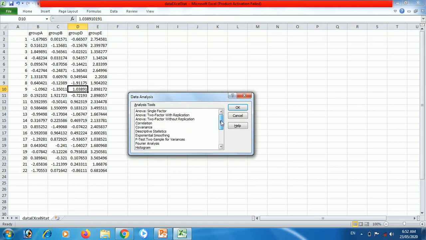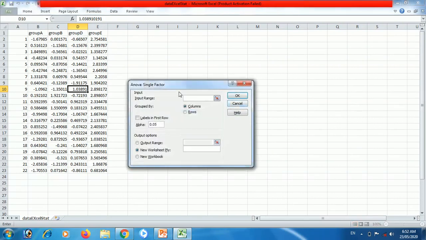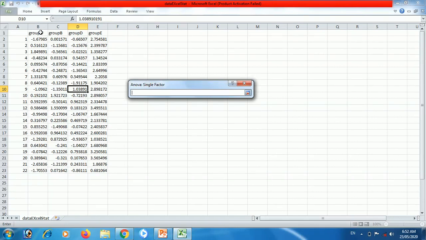The first ANOVA single factor I will try to perform. 4 groups are there, and it appears that data is continuous. Sample size is also sufficient. Therefore I will assume that it's normally distributed data, and I know the experiment. Therefore the 4 groups are there with differing treatments. Each group has received a different treatment, and those groups are perfectly matched. And I will select this range.